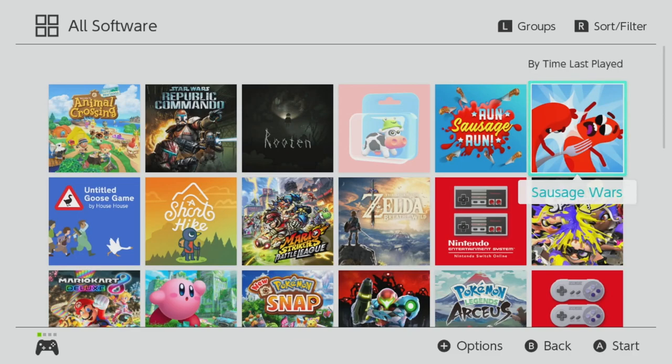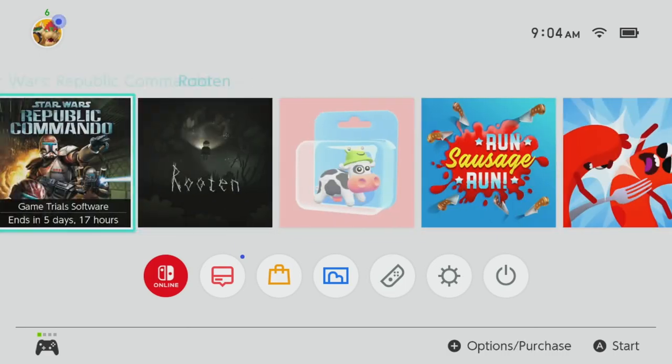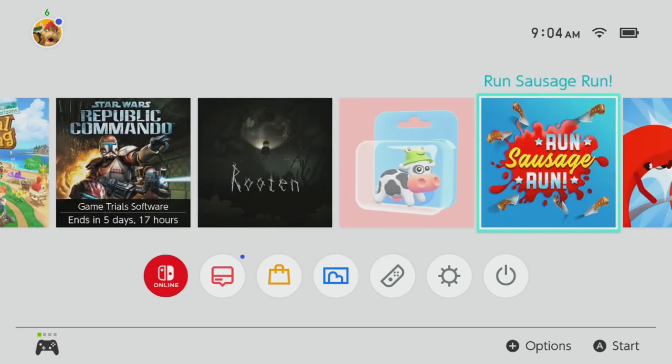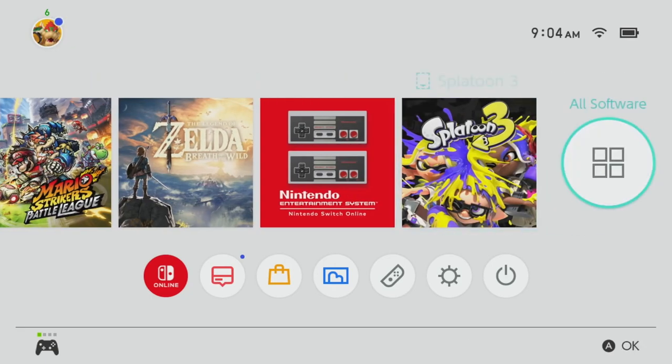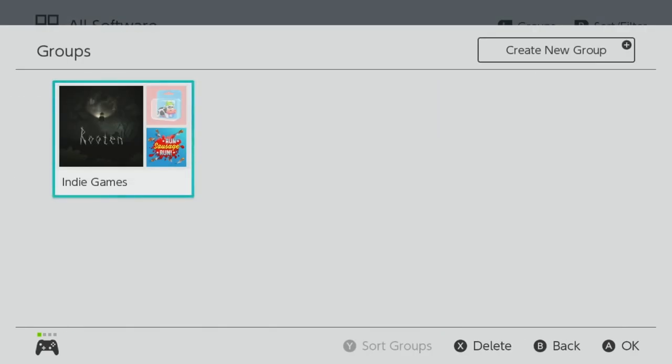The only downside to groups, to my knowledge, is that you can't actually add groups to the home page here. There's no way to do this at this point, and it doesn't look like it's gonna be a feature that they add. Maybe I'm wrong, maybe they'll do it down the road. So as of right now, you do still have to go all the way over to all software, hit that L button, and find your groups that way. But with that said, I hope this tutorial gave you some good insight, gave you some good information about groups here on the Nintendo Switch.